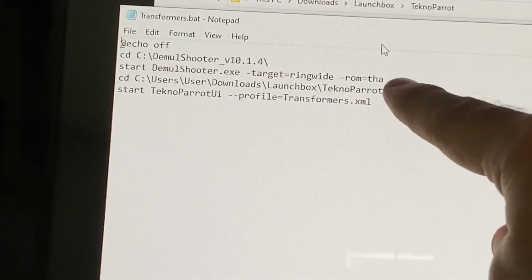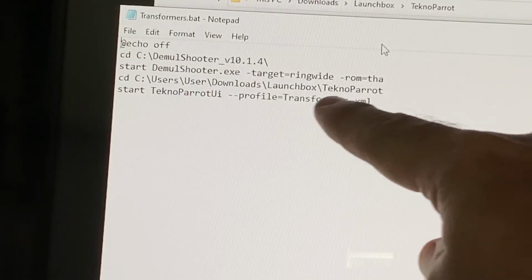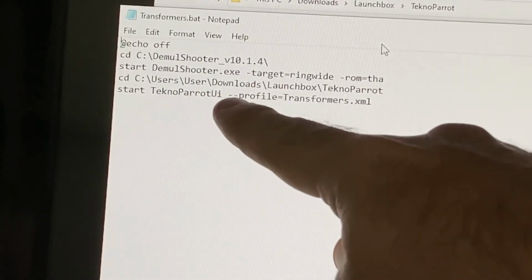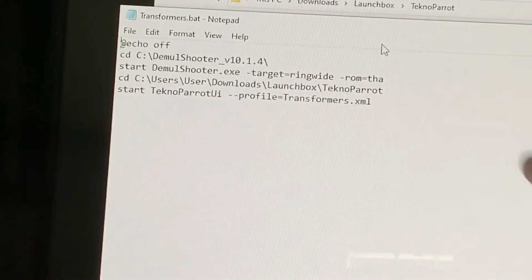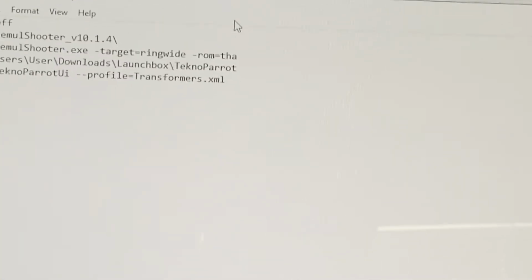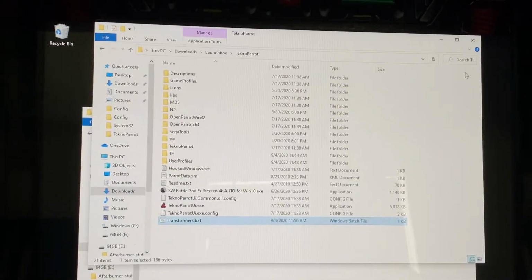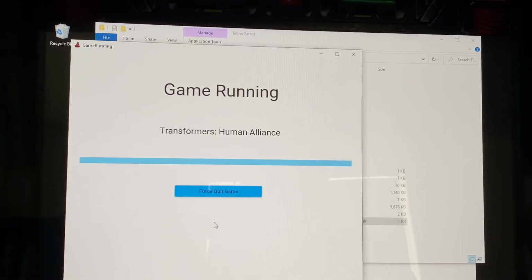Next line, I jump into my TeknoParrot folder where I've got my UI installed, and you just launch TeknoParrot UI with the profile for your Transformers. So this starts DemulShooter, keeps it running in the background, and then starts Transformers. Okay, once all that is set, all you have to do is run that batch file, and it's going to start TeknoParrot with Demul Shooter running in the background.